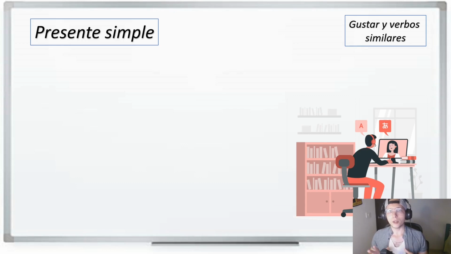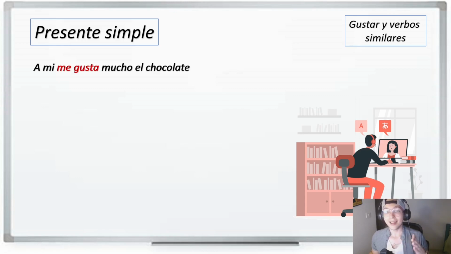So in today's video we're going to learn how to say things like I like, or I'm afraid of, or I'm interested in, or it seems to me, because all these verbs in Spanish have a similar behavior and a similar conjugation. Let's go with examples. Today we're going to learn how to say things like "a mí me gusta mucho el chocolate." Let's repeat. A mí me gusta mucho el chocolate. So that means I like chocolate a lot, or I really like chocolate. So we say "a mí me gusta," I like.